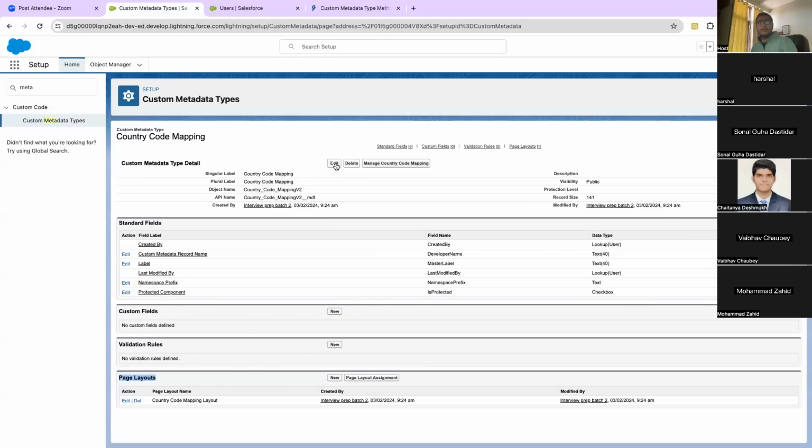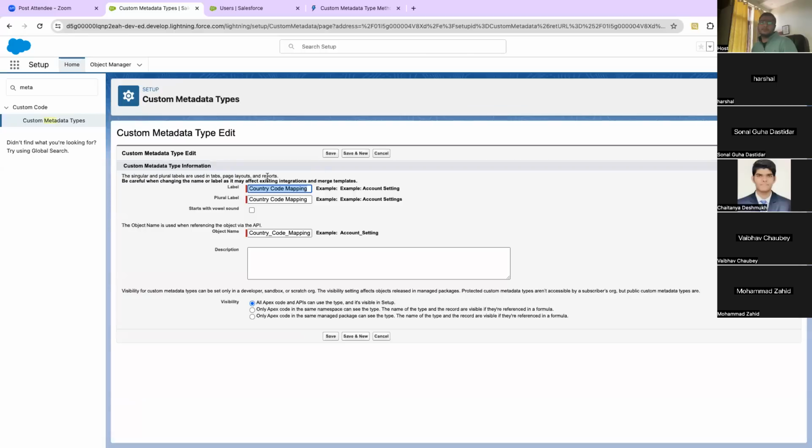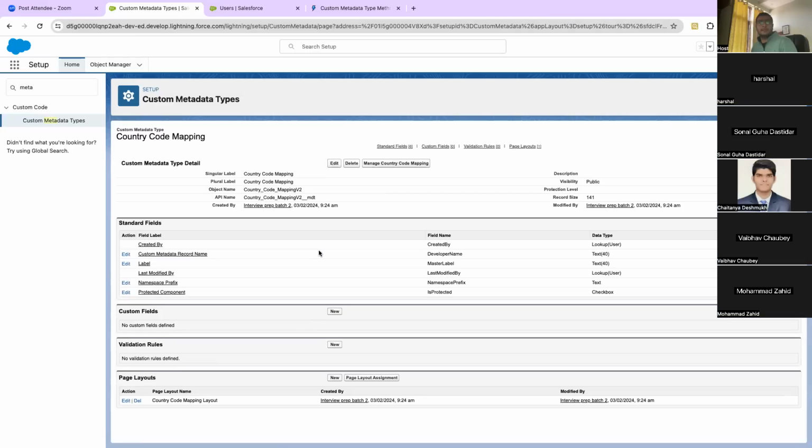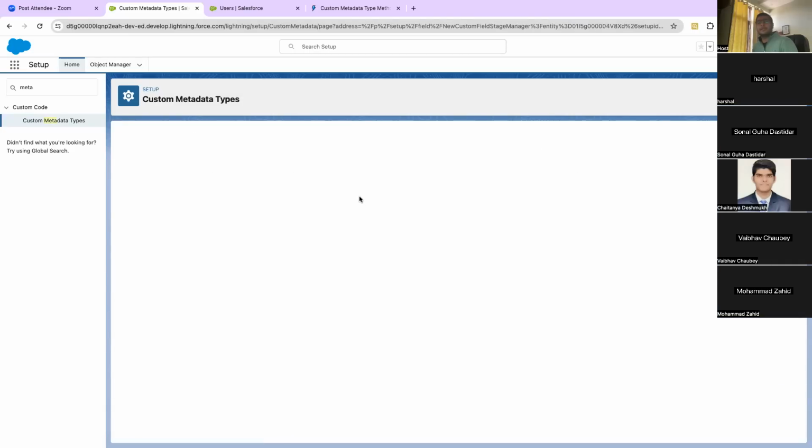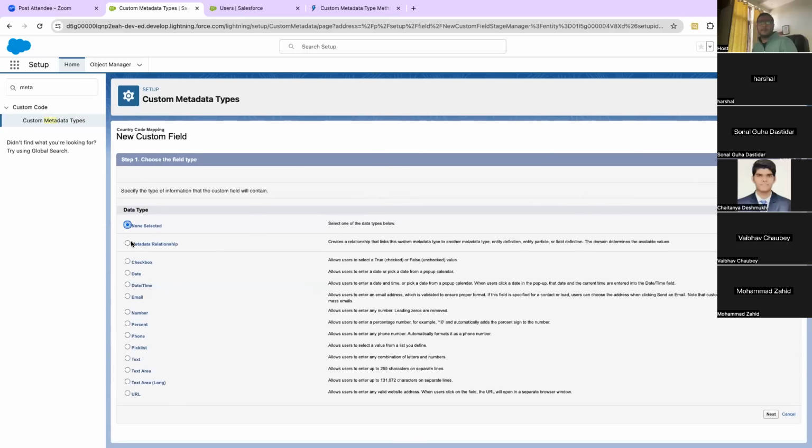Now if we create new fields in it, you will see a couple of additions here. First one is metadata relationship. You cannot relate a metadata with a custom object. You can only associate a metadata with another metadata. That is why it is called the metadata relationship. This is just like a lookup relationship, but you will not be able to look it up to any other custom object. Instead, you will only be able to look up to another metadata.